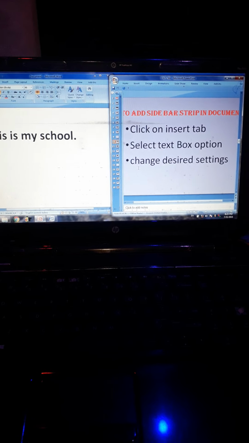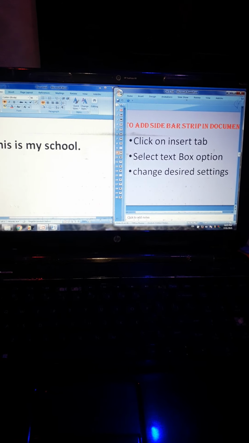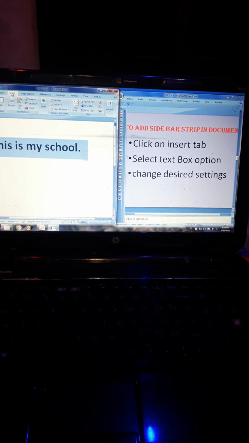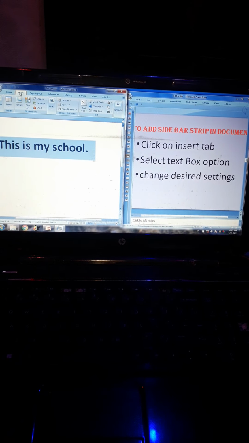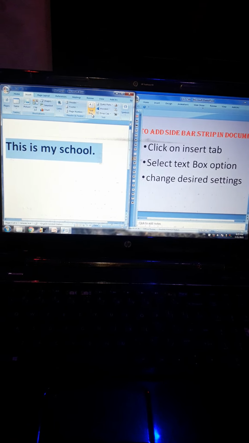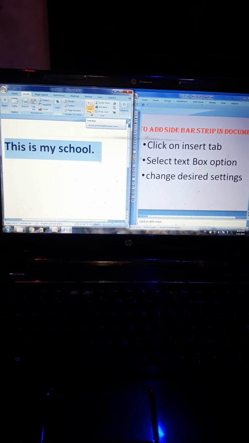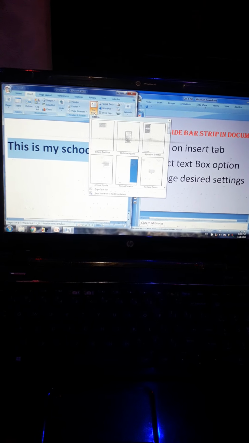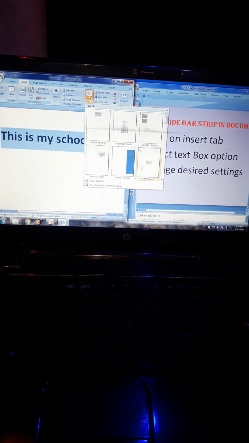Now you can see, to add a sidebar strip, first we have to click on the insert tab. So I am going to click on the insert tab, and then we have to select the text box option. You can see the text box option is given here. So I am going to click on this. After this, this type of interface will appear. So we have to select any one text box according to our needs. If you want to draw another, then you can draw it also.